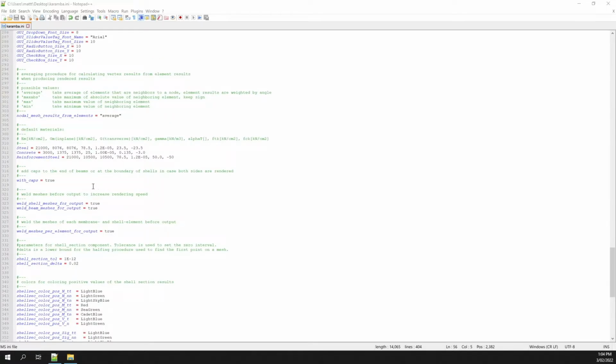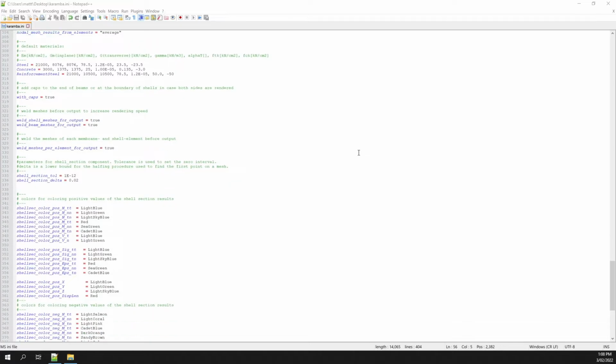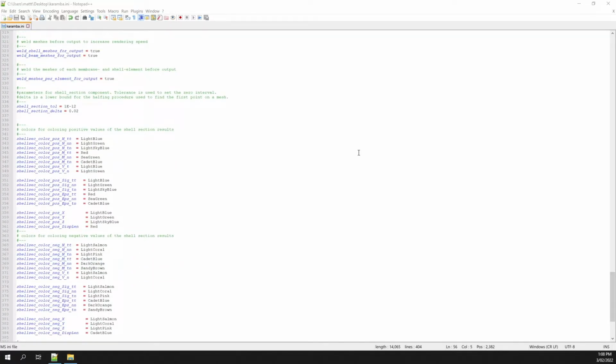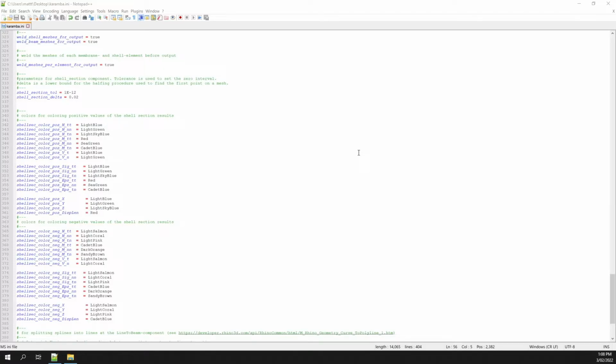For mesh outputs from beams and shells, we can also decide if we want to add caps, and if we want to weld these meshes together, which is by default set to true to increase the rendering speed. Lastly, we have some additional inputs on how you can change the colors of the shell section component. So that's it for the quick run through of the Karamba.ini file, and now we're going to look into a bit more detail on some of these specific features.